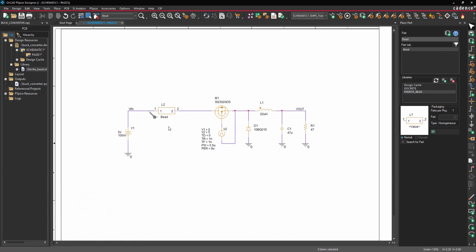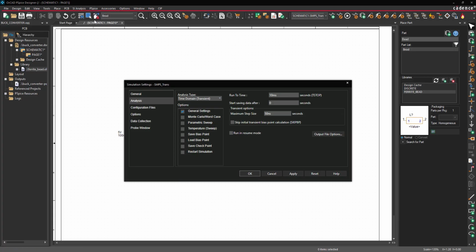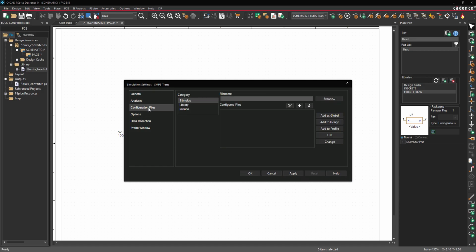Before we simulate the circuit with the bead, we need to link the spice code defined earlier. Select PSpice Edit Simulation Profile from the menu. Select Configuration Files from the table on the left. Here you can define any relevant files to be included in the simulation. Select Library under Category to define included library files.